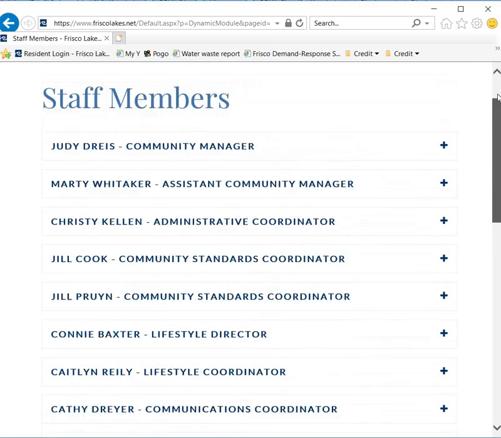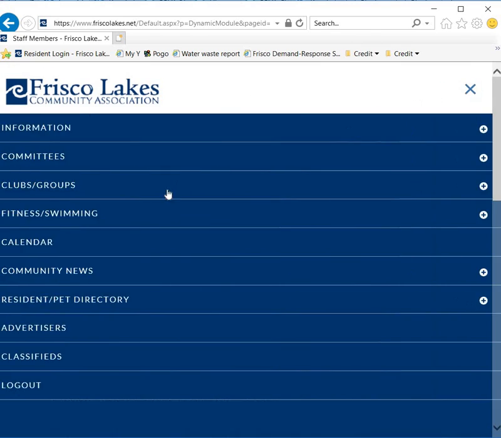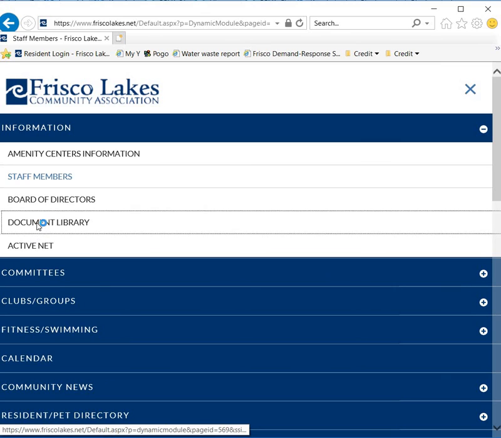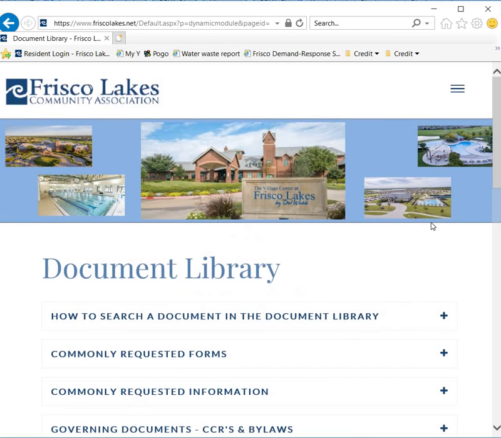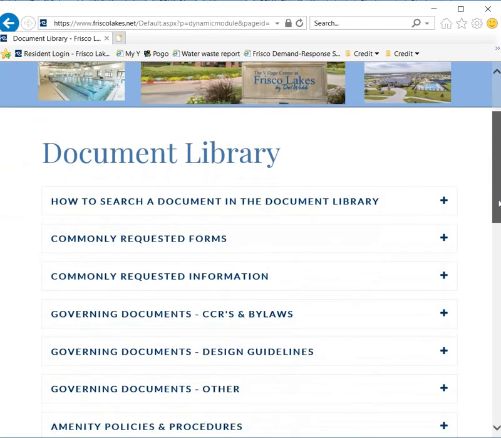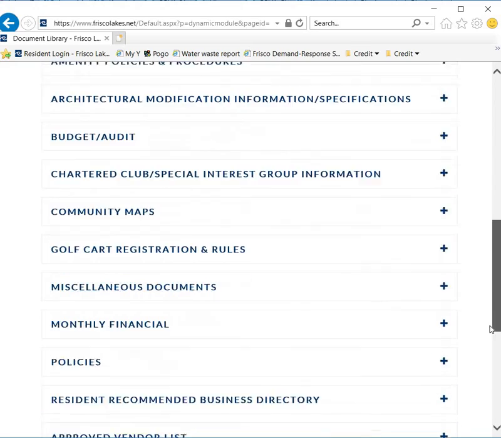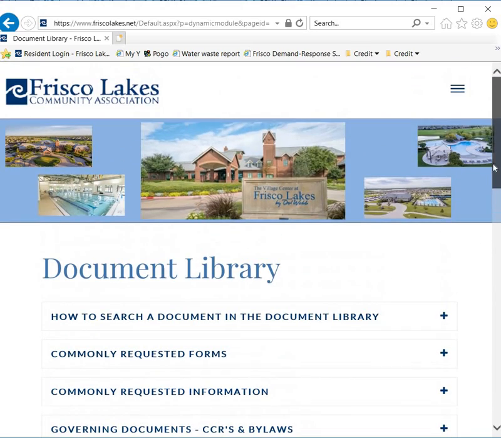And then I'm going to go back up to my menu. I'm going to go back to information. This time I'm going to go over here to the right hand side and show you the document library. The document library is a place to go to find out things like our CCRs, to get commonly requested information pages or commonly requested forms pages. Just a place to go for basic information.